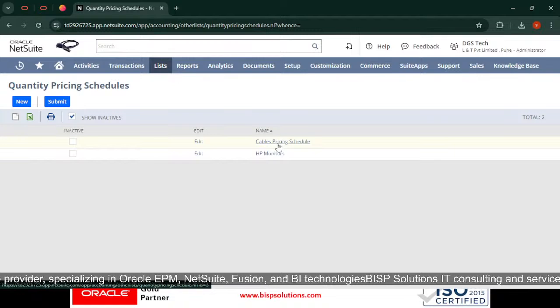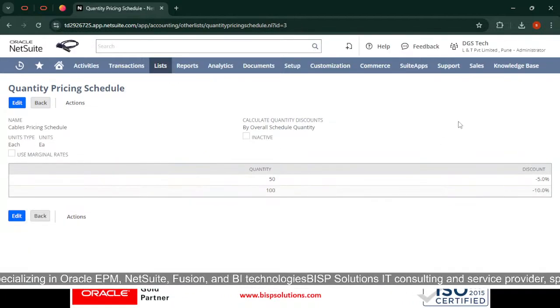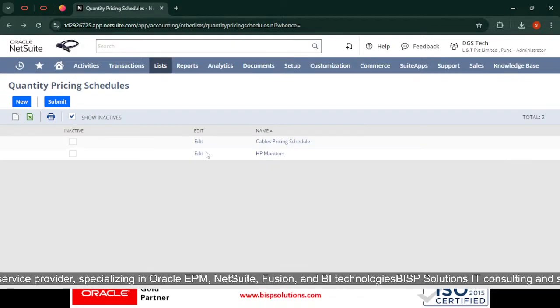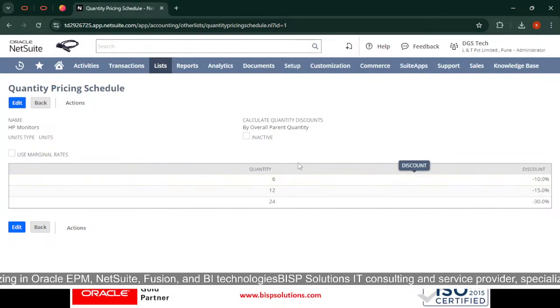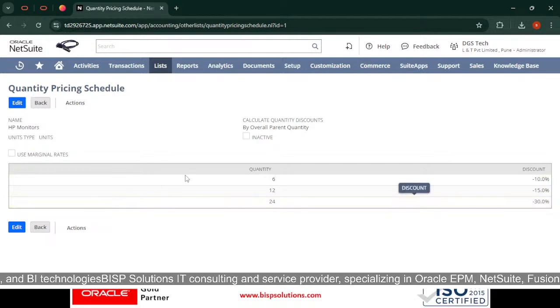If we click on cables pricing schedule, we will be redirected to a page of quantity pricing schedule where the name is cables pricing schedule. Units type is each, units is EA. Calculate quantity discounts by overall schedule quantity. Quantity is 50, discount is 5%. If the quantity is 100, then the discount will be 10%. Like this, cables pricing schedule is made. For HP monitors, the quantity is 6 and discount is 10%, then quantity 12 is 15%, then 24, then 30.